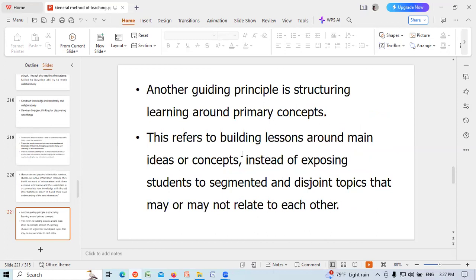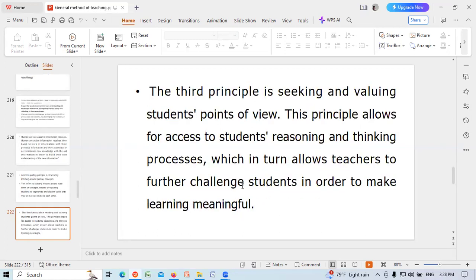Another guiding principle is structuring learning around the primary concept. This refers to building lessons around main ideas or concepts instead of exposing students to segmented and disjointed topics that may or may not relate to each other. The third principle is seeking and valuing students' points of view. This principle allows for access to students' reasoning and thinking processes, which in turn allows teachers to further challenge students in order to make learning meaningful.